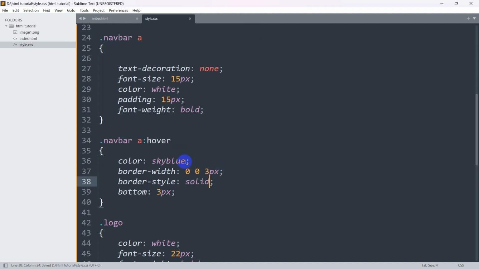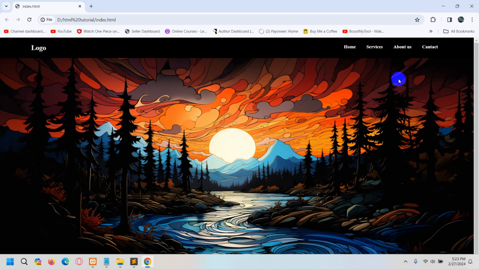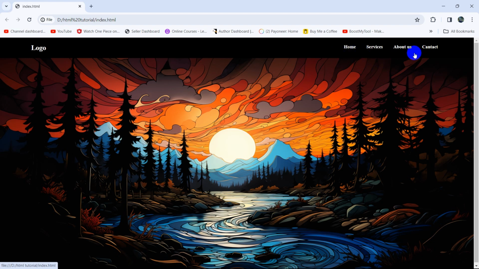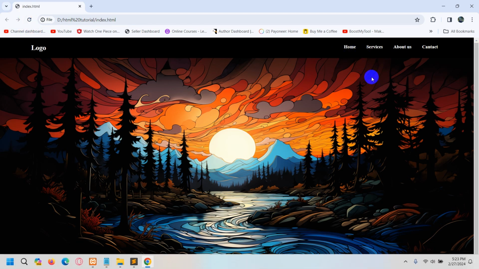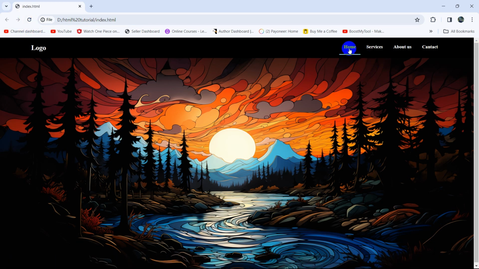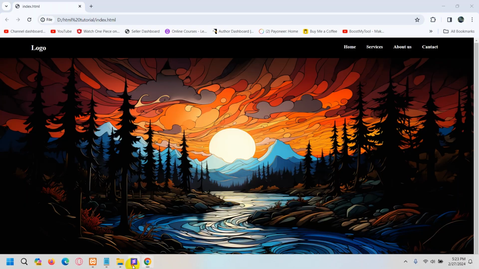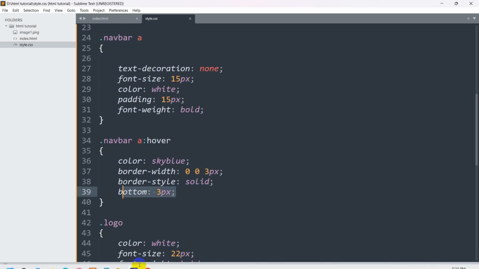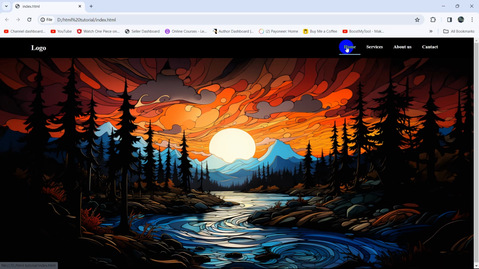So here we are saying color sky blue. It means when we take our cursor on the menu, the color will change to sky blue. And here we are saying border width 3px, border style solid. It means that when we take our cursor over here, it will make an underline. So let me just refresh, and if I take my cursor over here, there you can see there is an underline. And here we mentioned bottom 3px. It means there will be a little bit of space over here. There you can see the space is 3px.